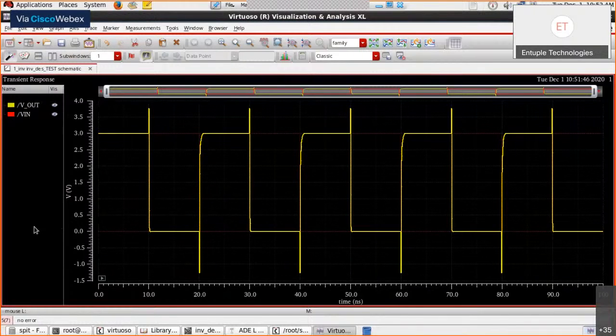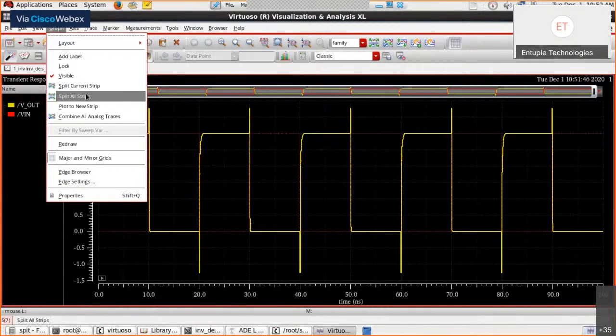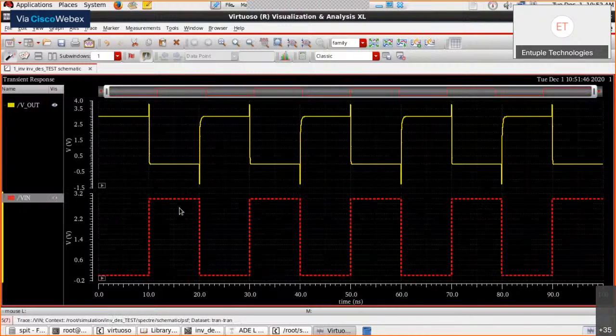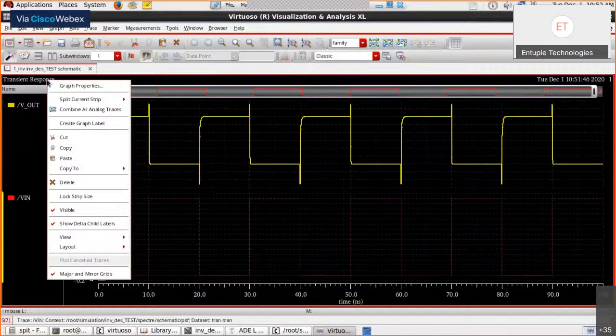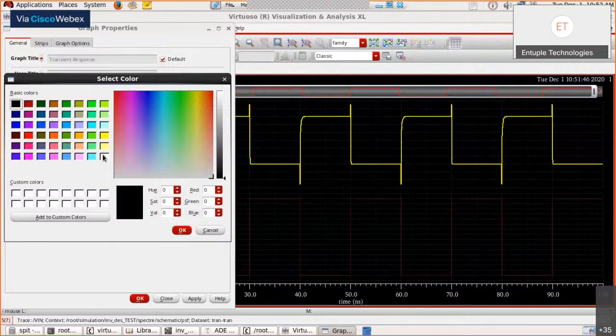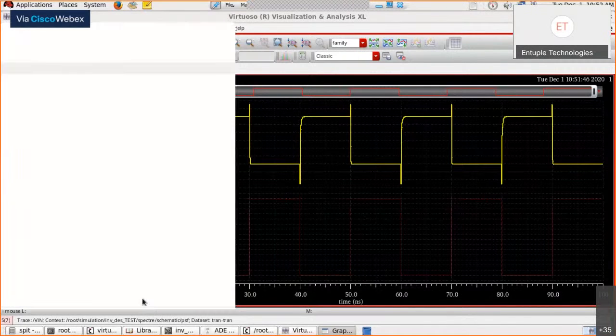Currently both input and output signals are merged with each other, right? So you can go to graph and select split all strips to view your input and output waveform separately. In case you wish to change the background color, you can select the transient response, go to graph properties, select color and change your background.